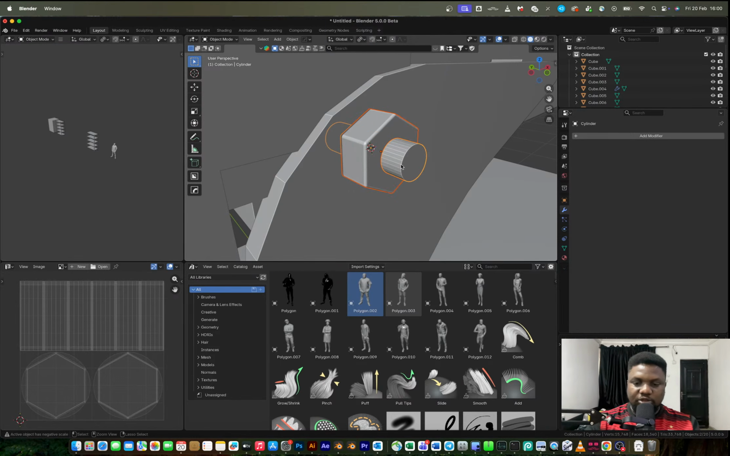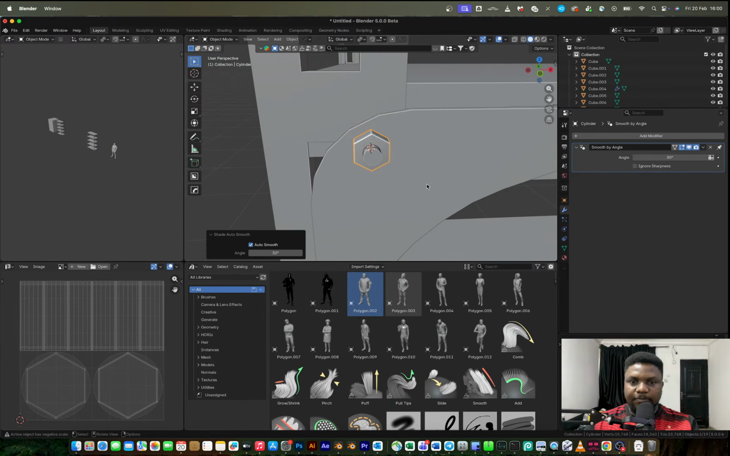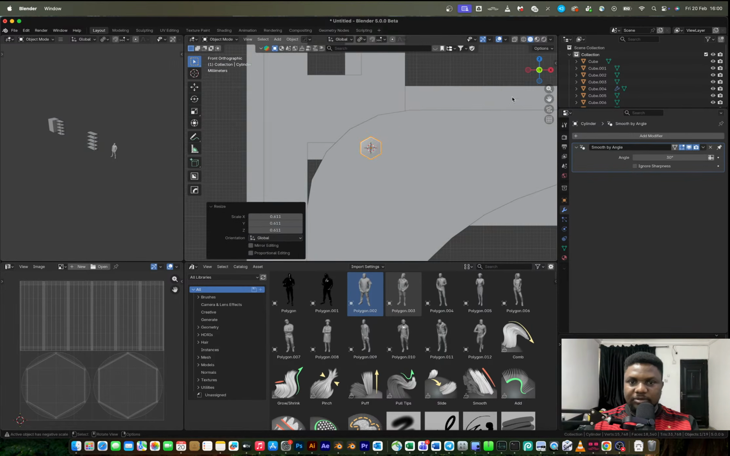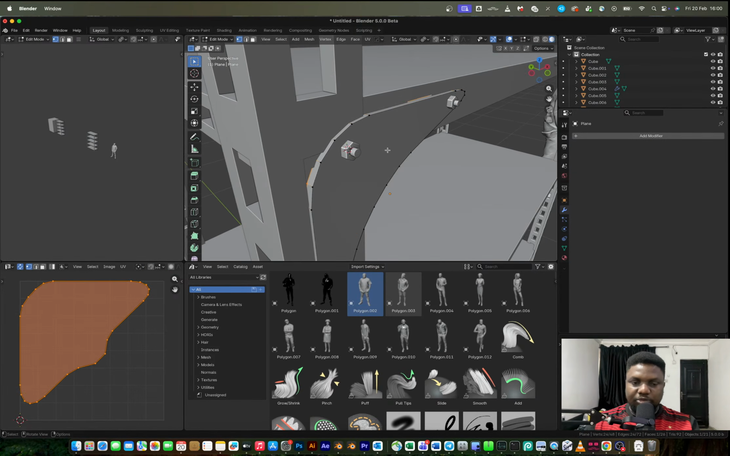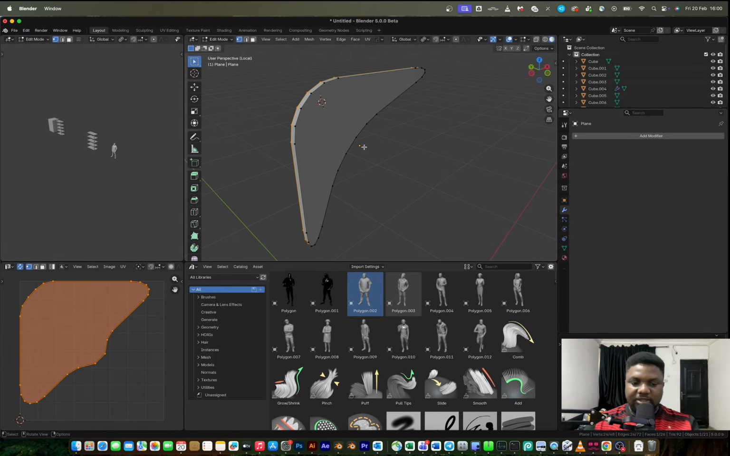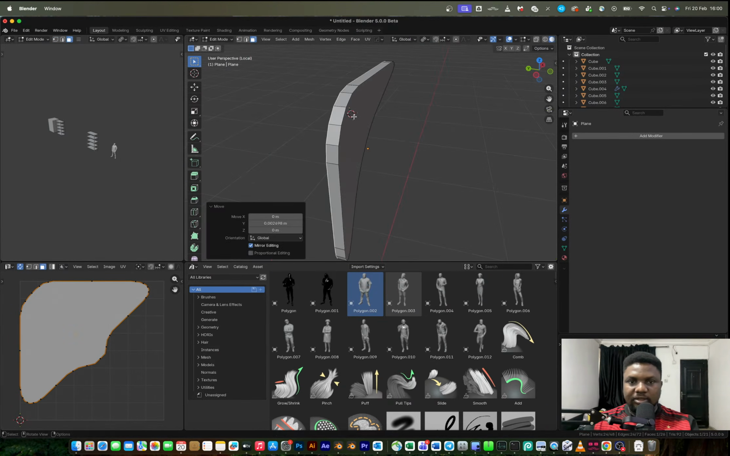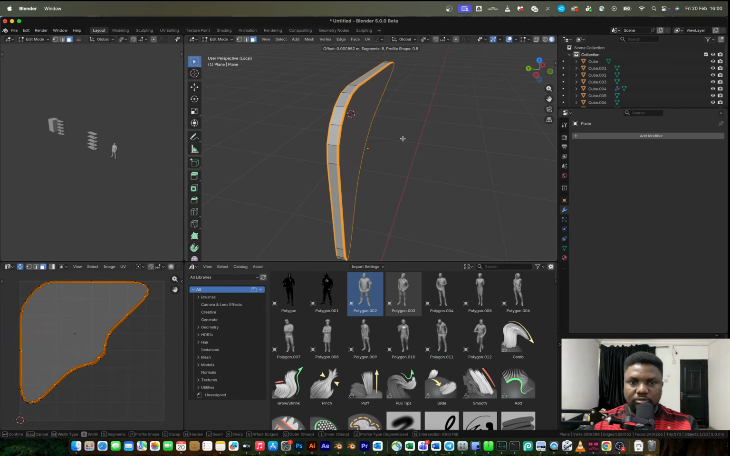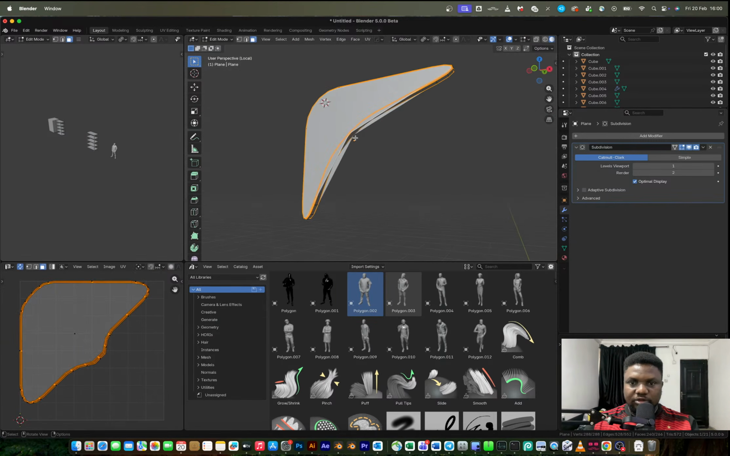So I'm going to select these two and just join, and then I'm going to shade smooth, and then I'm going to scale all of this down, right? So for this, I'm going to add to this point, add to this point. For this, I probably want to isolate this and G Y. I want to bevel and then add subdivision to this.